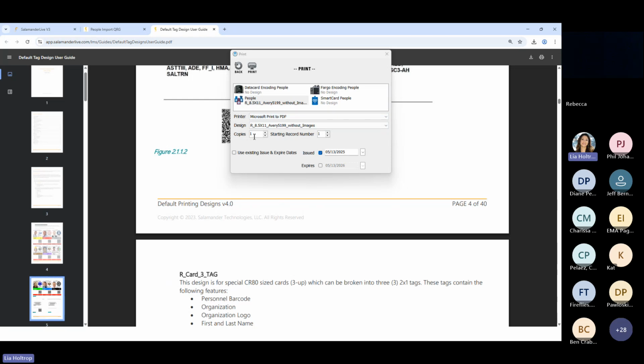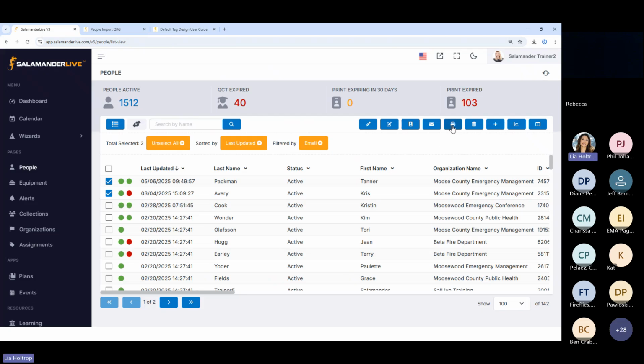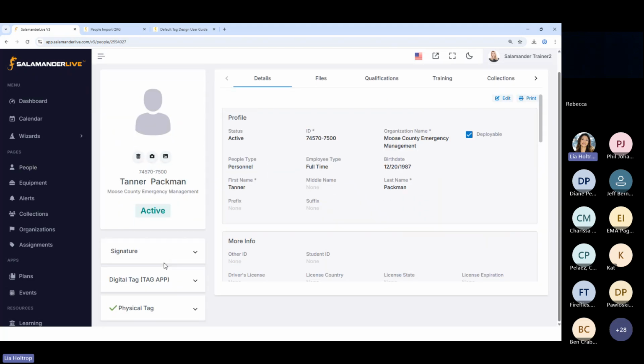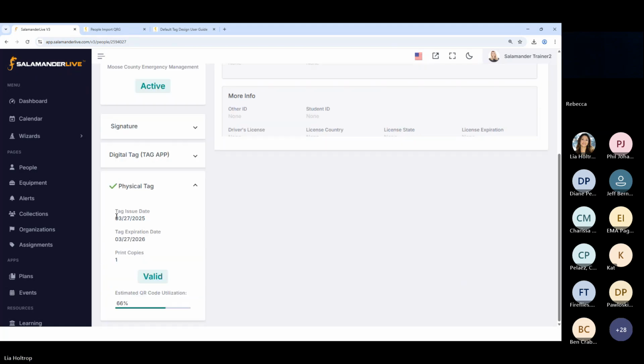You can select your number of copies, so 5 copies per print per person. You can choose your issue and expiration date. So that's printing. Once you print and you choose an issue and expiration date, you'll see that that information now goes into your physical tag section. That issue date gets saved here, and the tag expiration date gets saved here.